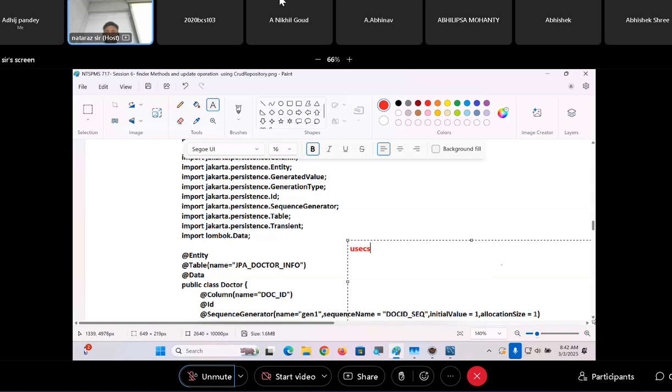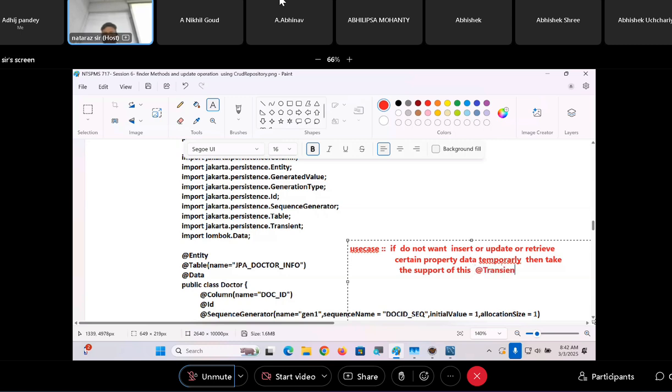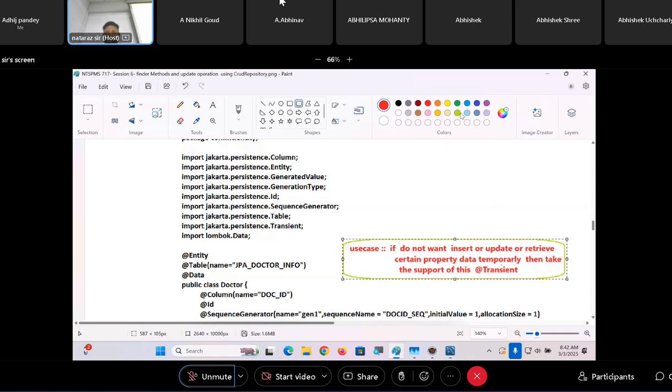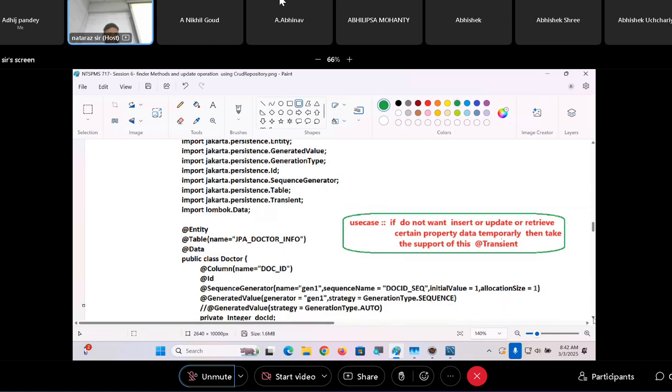Use case: if you don't want to insert, update or retrieve certain property data temporarily, then take the support of @Transient.